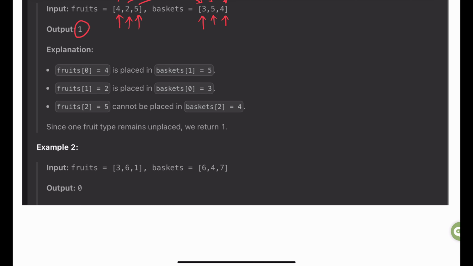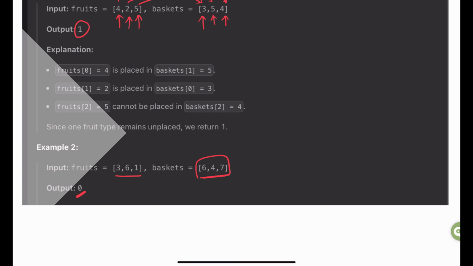Similarly, in example number 2, the fruit quantities given to us are 3, 6, 1, while the baskets are 6, 4, 7. If we do the same math, all of these fruits can be placed inside these baskets and there are no fruits unplaced, hence the output is 0. I hope you were able to understand the problem statement. Let's switch to the whiteboard and discuss how we can solve this problem using the rules given to us.